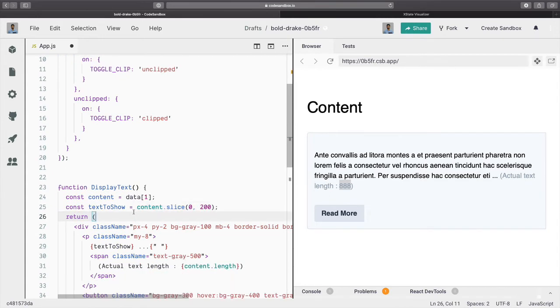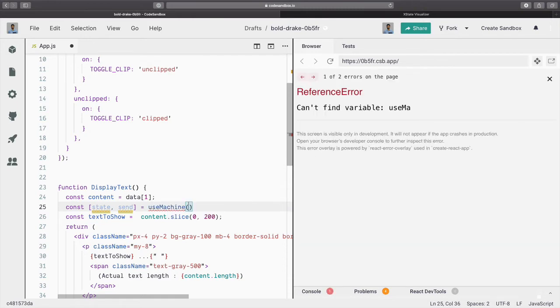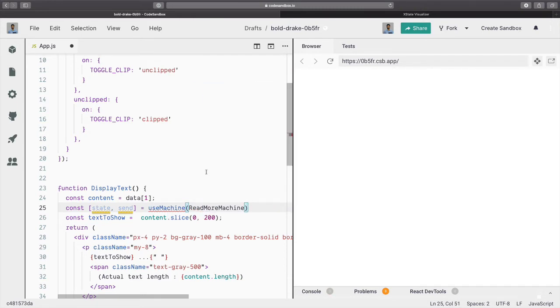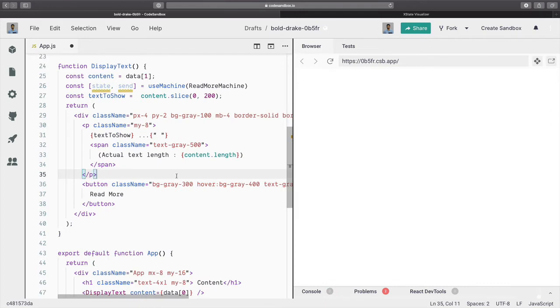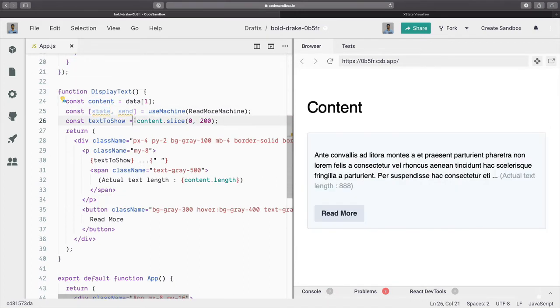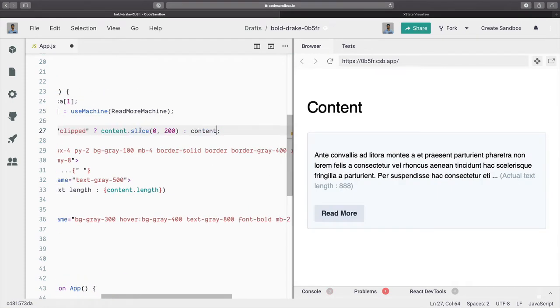Now what I need to do is, I don't want to show a substring all the time. I only want to show the substring if the state is in the clipped state. So first let us start using a machine. So const state, send equals useMachine of read more machine. We need to import useMachine first from XState React. Okay, so now what we can do is, if state.value equals clipped, then we slice it. Otherwise, we show the full string.